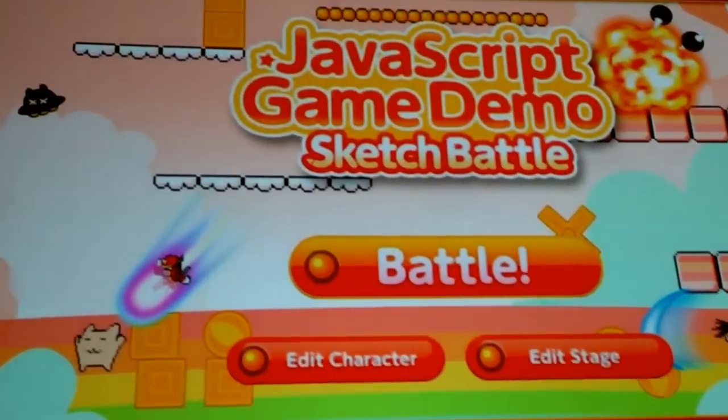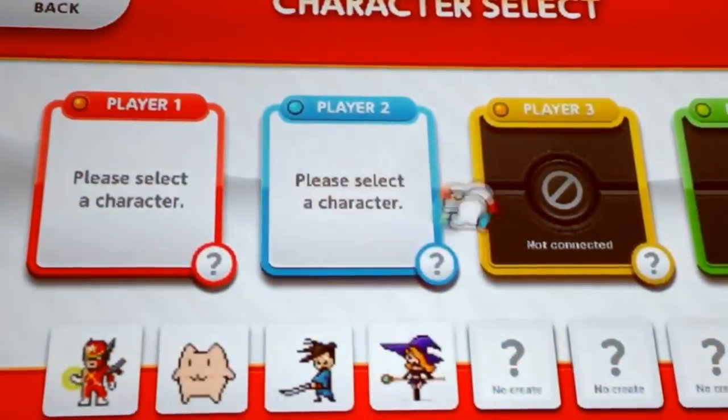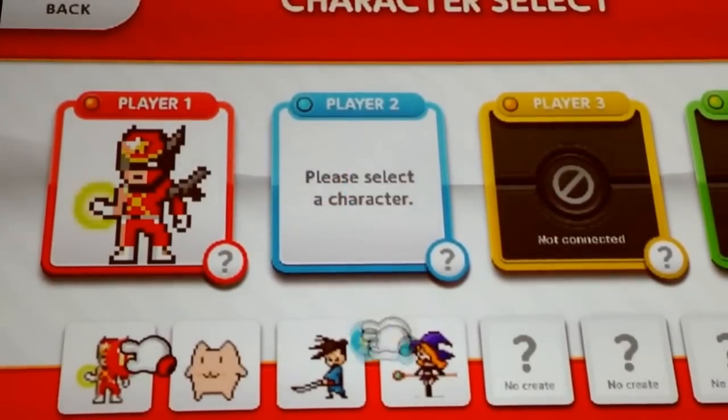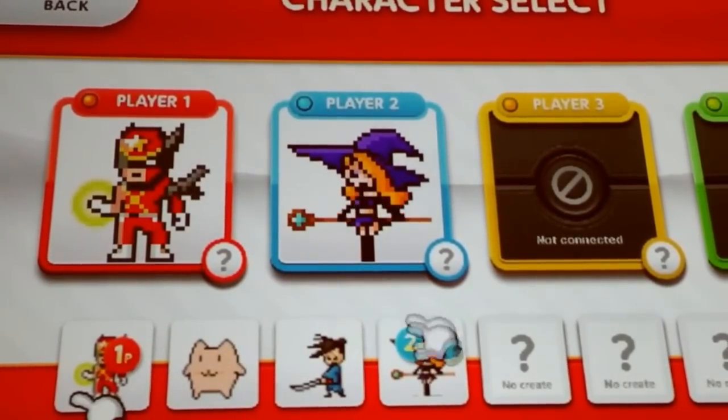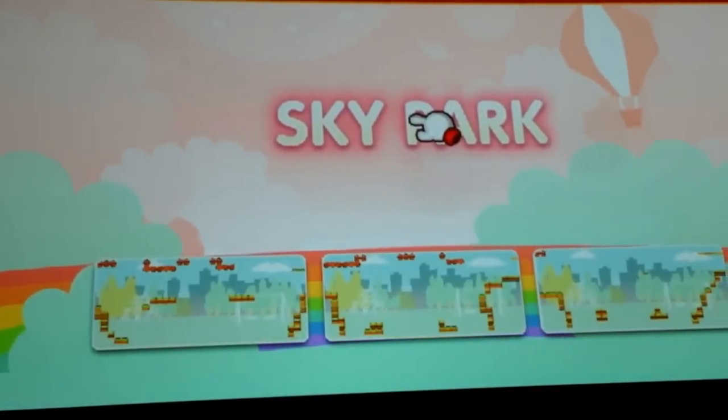And we're going to return back to the top menu. So I'm going to select battle mode, and we're going to go ahead and play the level we just made, and I will show you off some of the other functionality of the Nintendo Web Framework. So as we select some characters, let's find that level. No! All right, we got it.